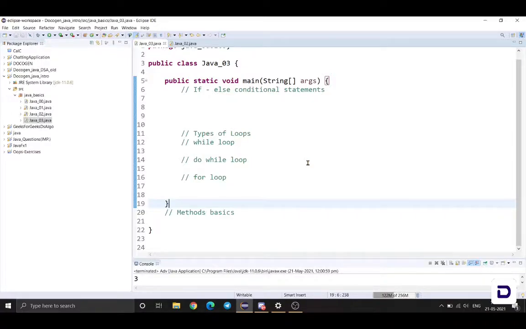In the previous session we learned about operators and taking input from users in Java, and in this session we'll be learning about if-else conditional statements, types of loops, and some overview of methods in Java. Let's start with if-else conditional statements.